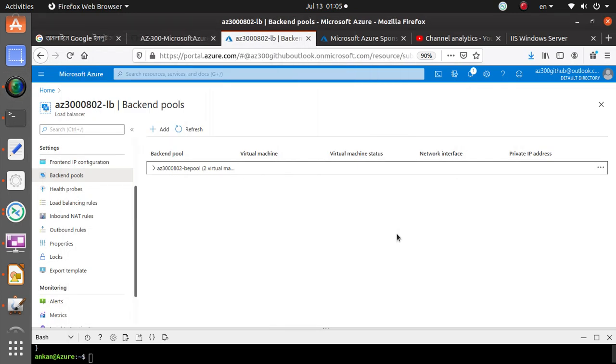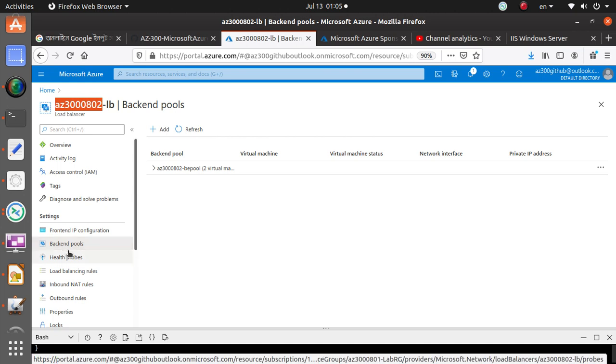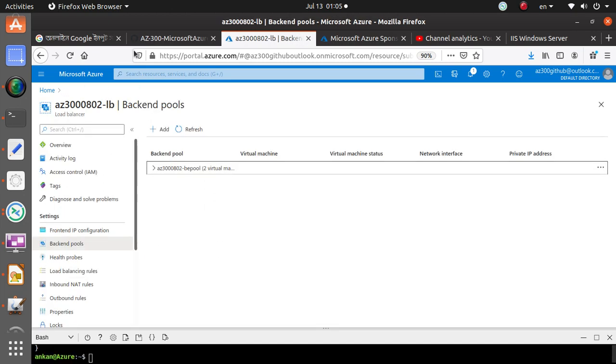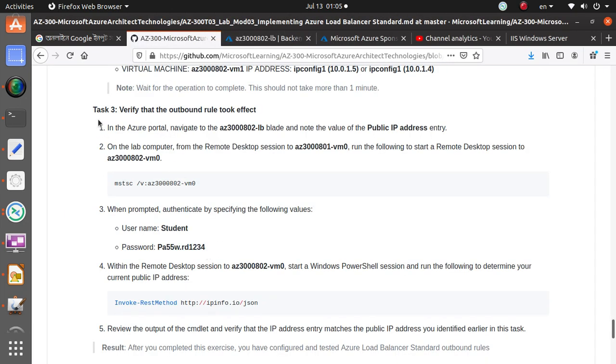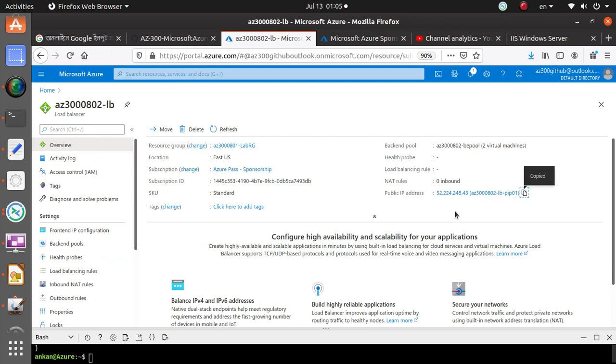Alright, it looks like the deployment is now successful. So we are adding another backend, another load balancer. In this load balancer, what we just created a backend pool, and in this backend pool we have two other virtual machines, and they're part of a different availability set. Okay, so let's go back over here, and to verify the outbound connection, what we need to do in the Azure portal, we gotta go back to this blade and get the IP address. So from overview blade, you can get again the IP address of this machine.